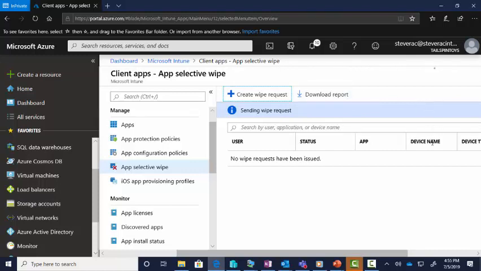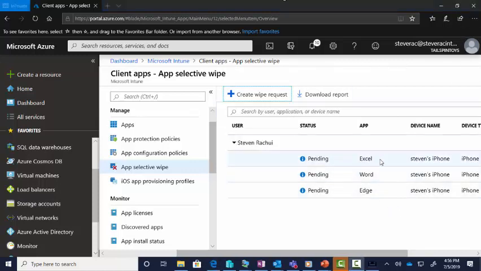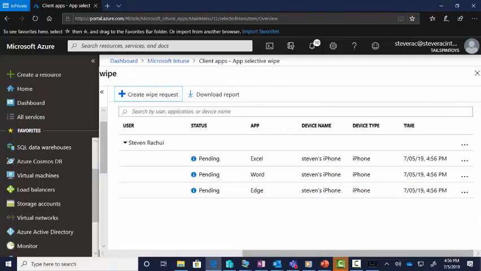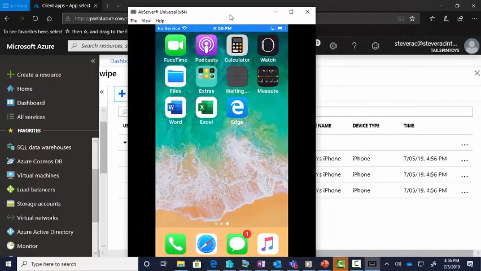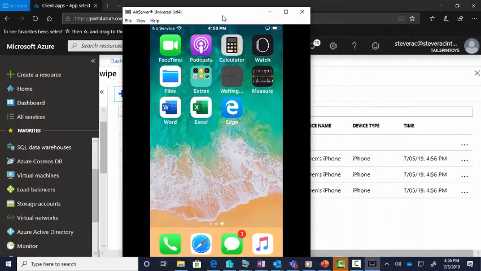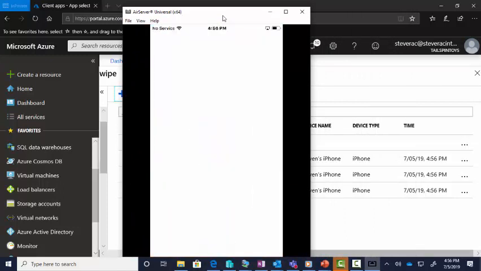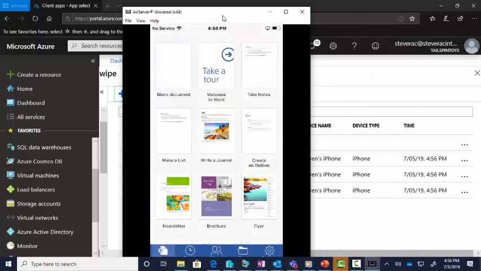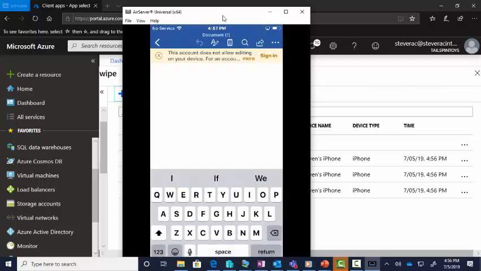While it's creating, let me go ahead and get my device back connected. All right, wait for the request to be completed. Okay, and you see that the wipe requests are out here for all three of the managed apps on my device, and they're in a pending state right now. Left alone, this would go ahead and process through. Let's see if it's actually made it to the device. It may or may not have been. Let me go ahead and launch Word. And Word is doing its thing, like normal.